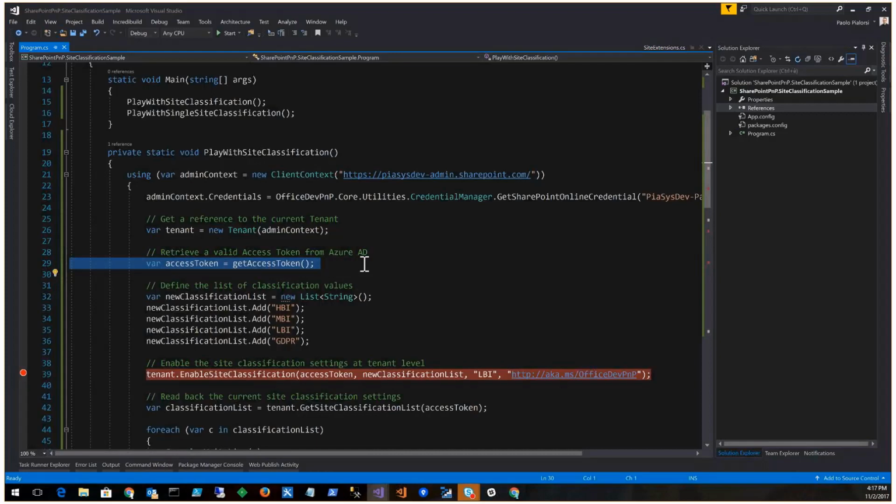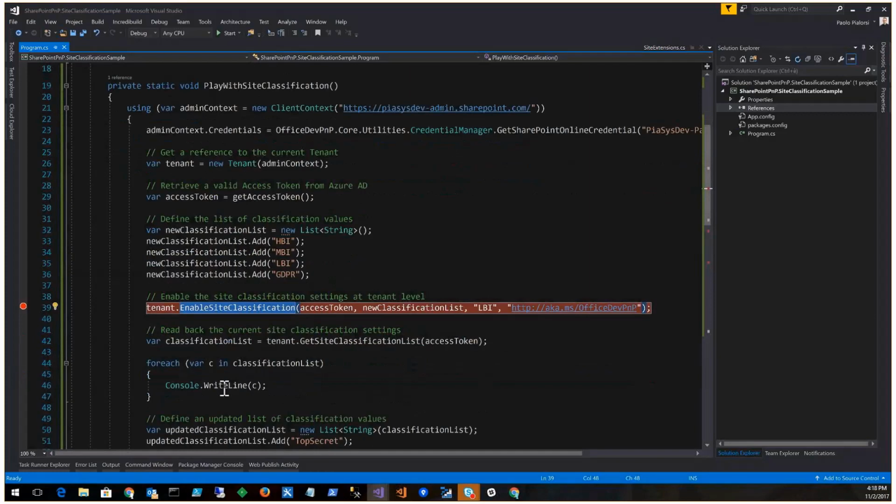Here, for example, I have a get access token method, which will give me back the access token for my target tenant. Once you have done that, at the tenant level we provide an enable site classification extension method, which accepts the access token to be able to talk with the Microsoft Graph, and the list of classification items, which is just a list of strings. Basically, the signature of the method just wants an IEnumerable of string. So it can be a list of strings or whatever else, as long as it implements IEnumerable of string. Moreover, as you can see, we have two optional arguments, which are the default classification and the usage guidelines URL, if you want to provide those additional parameters. But the minimum requirements are the access token and the list of classification items.